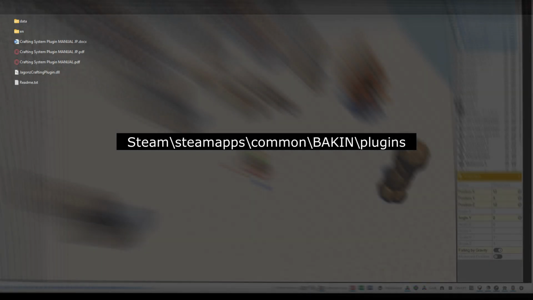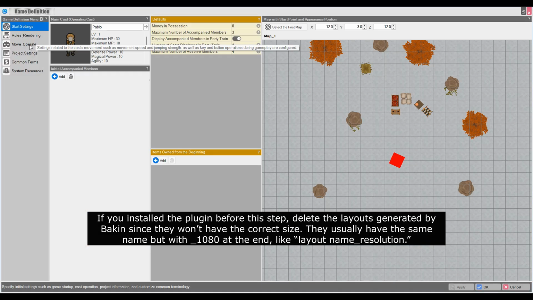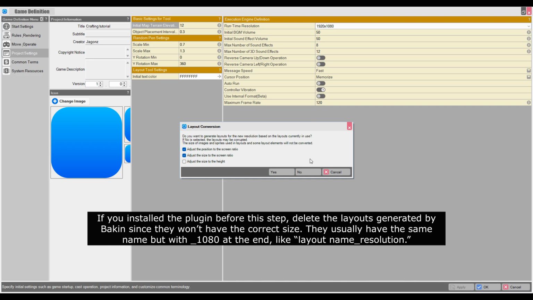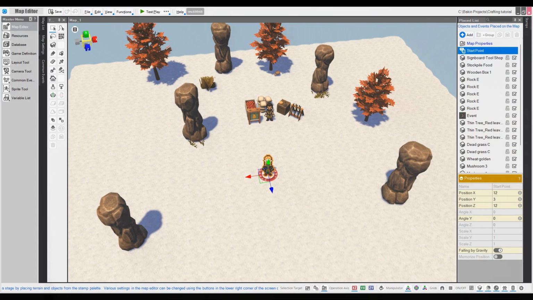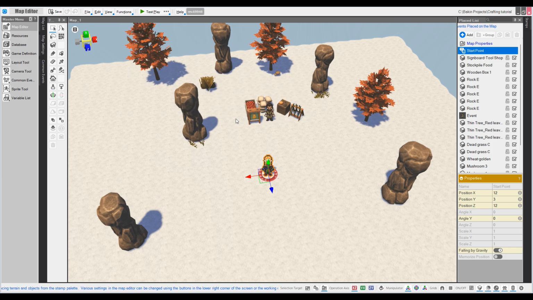Next, open RPG Bakin. By default, the plugin will load the 1080p layout, so I recommend switching your project resolution from 720p to 1080p if you haven't done that yet. Go to Functions, Expanded Features, and open the Crafting System GUI.